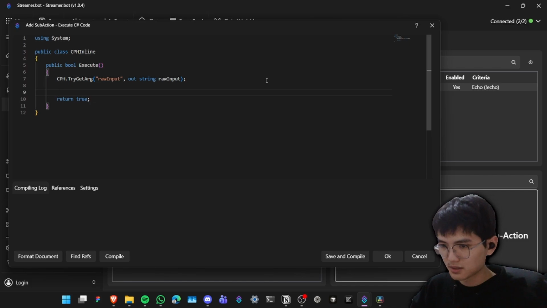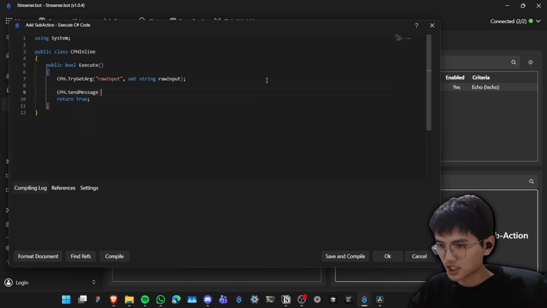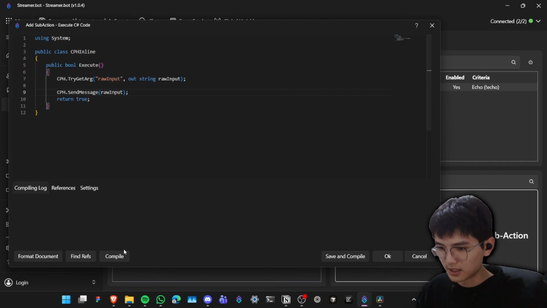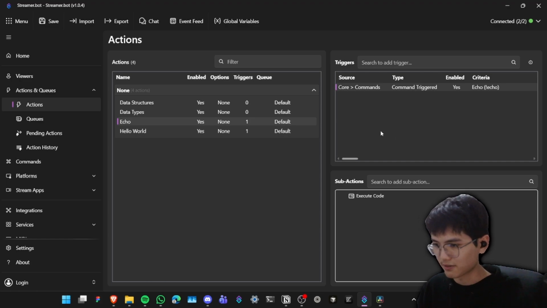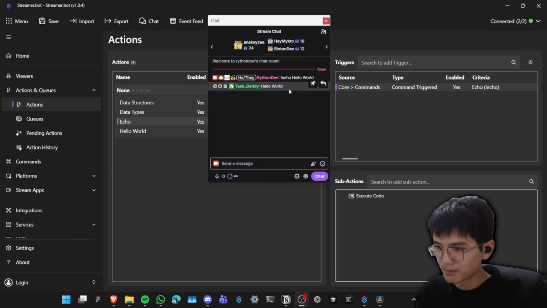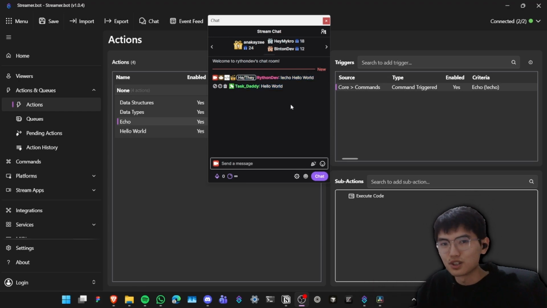I want my bot to send it back to me via Twitch chat. I want to send it back raw input. Now I'm going to press compile. That compiled successfully, and I'm going to save. I am going to test this by typing into my chat. !echo hello world. Enter. And my bot replies it to me. And that is it for this tutorial. I hope to be able to teach you more in the next episode.